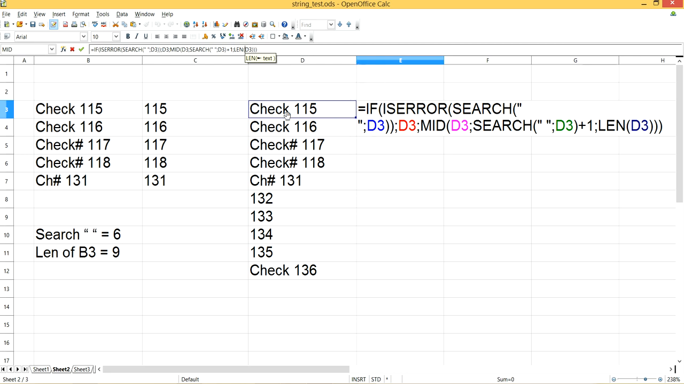If there is a space in D3. If there is no space, it is supposed to be an error. So, in that case, get the whole content, the whole data. In this case, there is no space, so it will get the whole D3 data here. And otherwise, do exactly what we did here.